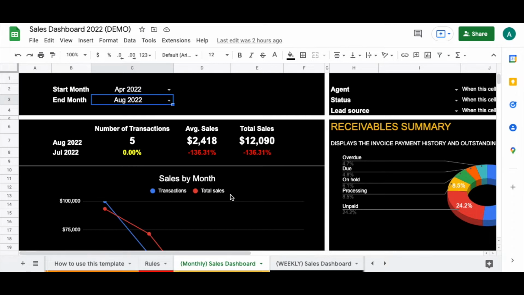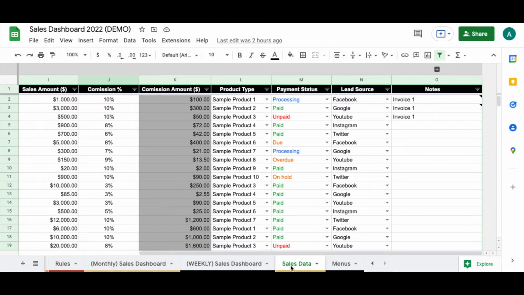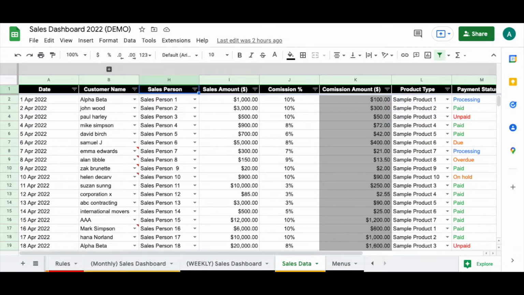I'm going to start with the sales data tab, which is basically what powers this whole template. Here you will find several columns which you can rename should you wish to change those headings, but you cannot add or delete any columns to this template because it will affect its performance and output in the dashboard.